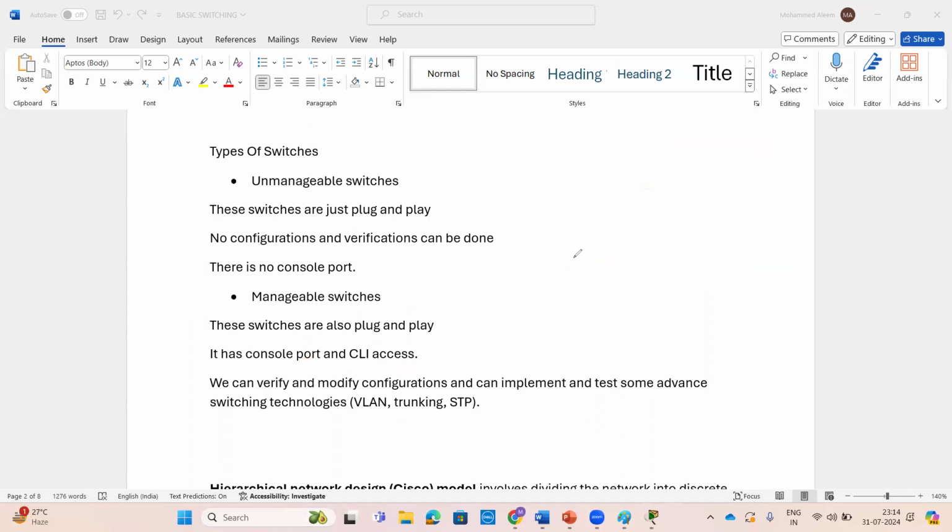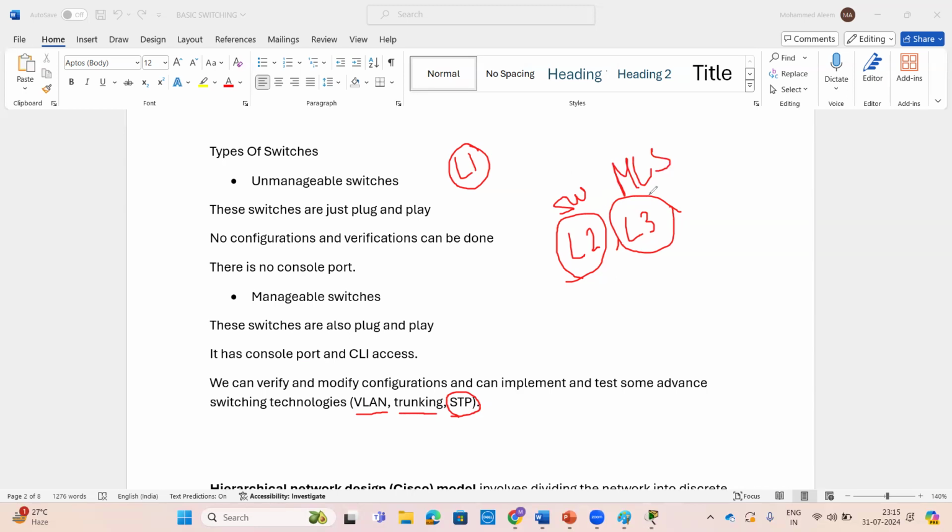We have two types of switches, L2 as well as L3. And in L2, manageable switches are also there. And L1 means it's an unmanageable switch. In L2 switches, we can manage the device. We can change the configuration. If you want to assign the VLAN, if you want to change the trunking, if you want to change any STP configuration, yes, we can change it. In L3 devices, it's MLS, multi-layer switch. In this MLS multi-layer switch, we can assign the IP addresses also.